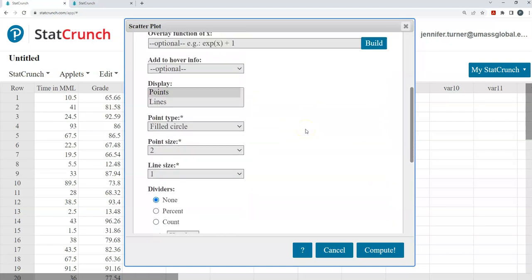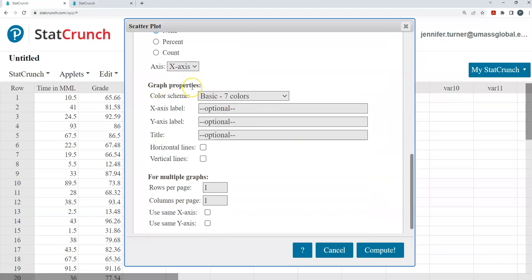And then I can go down here to graph properties and I can add in labels for my two axes and my title. You always want to have a fully labeled graph so that your reader can understand what the graph is representing without having to dig through the weeds of your written response. So for the X label here, I'm going to say time spent in my math lab, and the Y axis is the grade or the final grade.